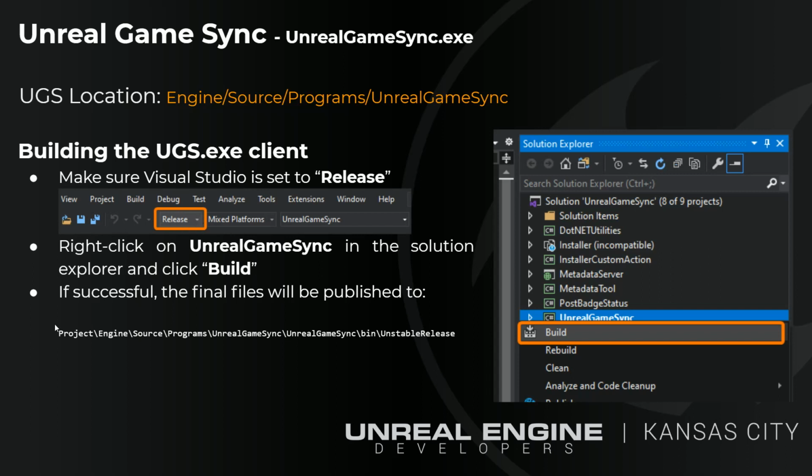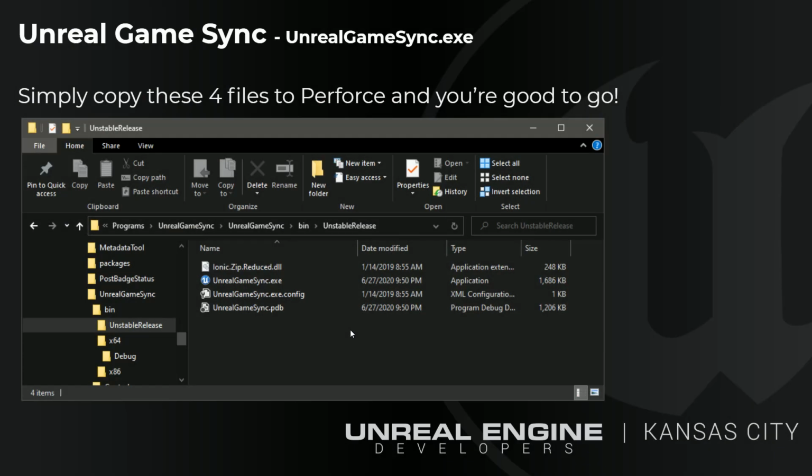If it is successful, you will get your files pushed to this engine project source folder. You can read the path, I won't say it. Basically what you get is this unstable release for UGS, and this is what it looks like. So all of that crazy hard work to literally just give us 4 files. But that's what we have to do right now for Unreal Game Sync until Epic makes it a little bit easier. These 4 files are the only thing you need to push to your Perforce server. This is what everybody on your team will use.